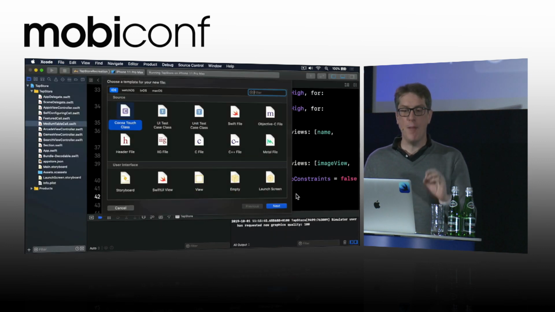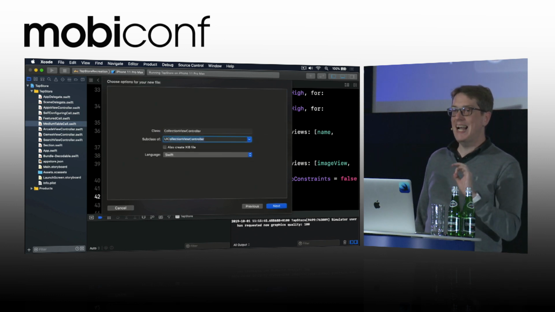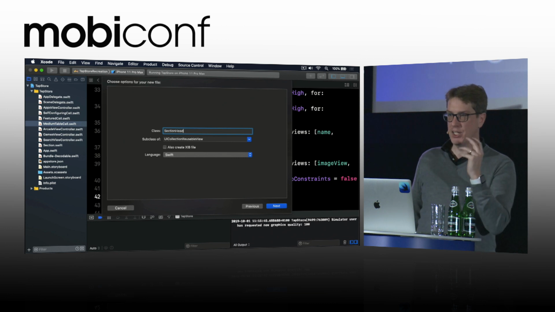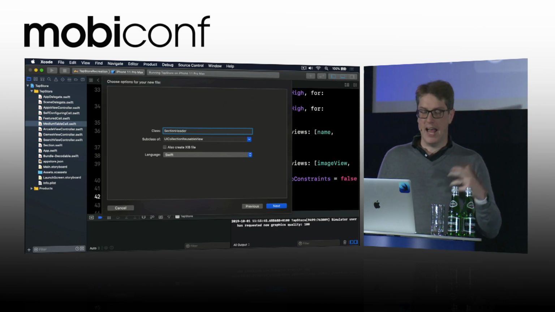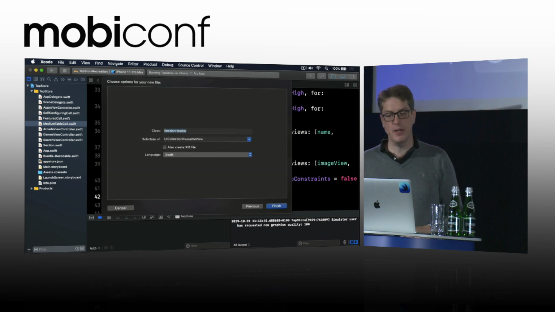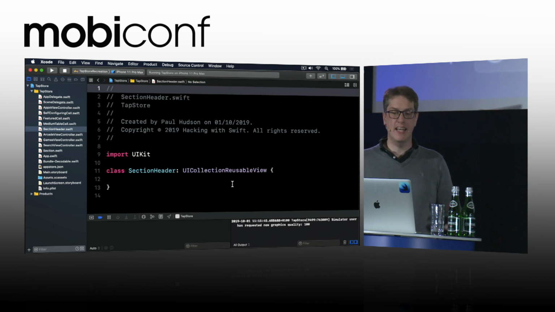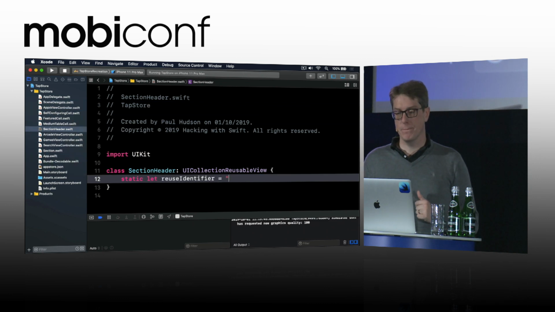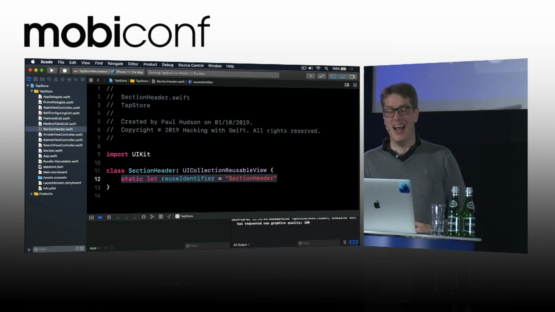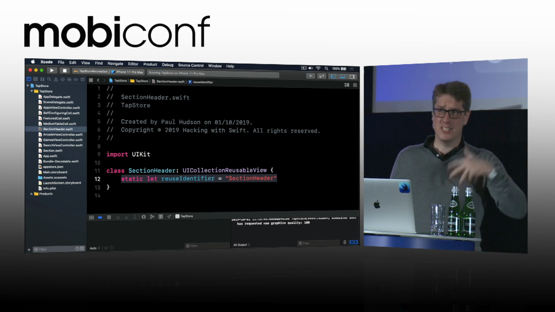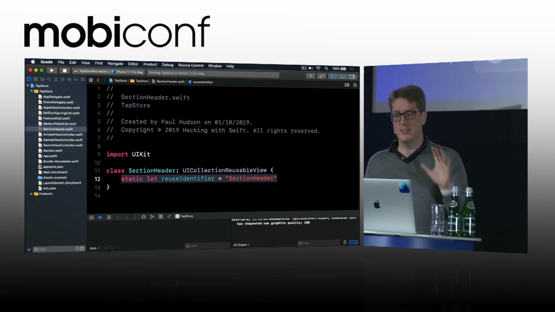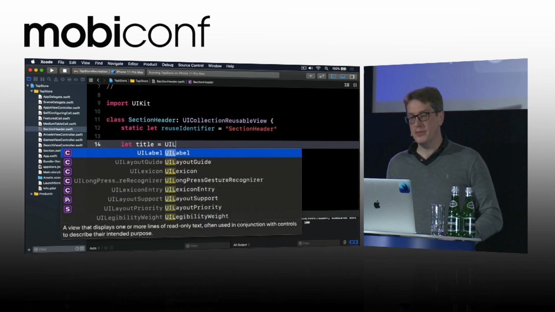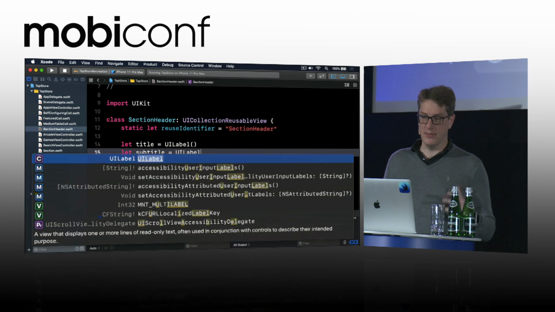Back in Xcode, I'll make a new subclass of UICollectionReusableView. That's headers and footers. I'll call this thing SectionHeader, and make it in our project. Great, it's fine. I'll give this thing a reuse ID string so I can dequeue it nicely. I'll just call it sectionHeader. And this one's trivial. It's got a title and a subtitle. That's the entire thing. Two simple labels. So here I'll say there is a title label and there is a subtitle label.